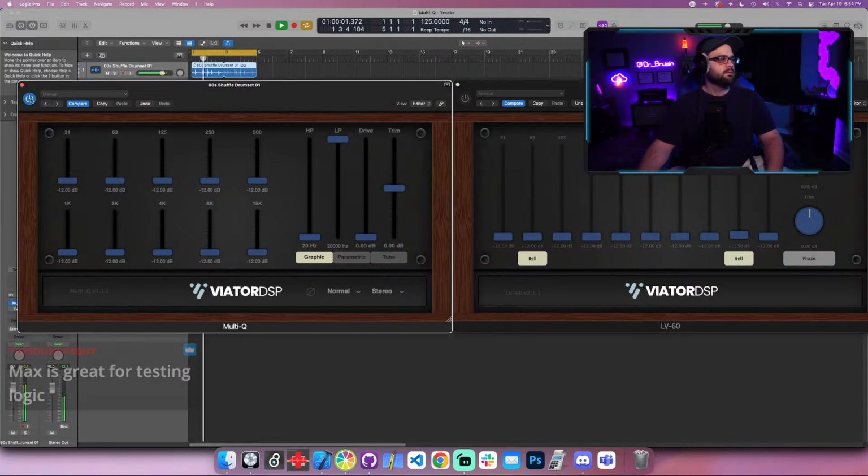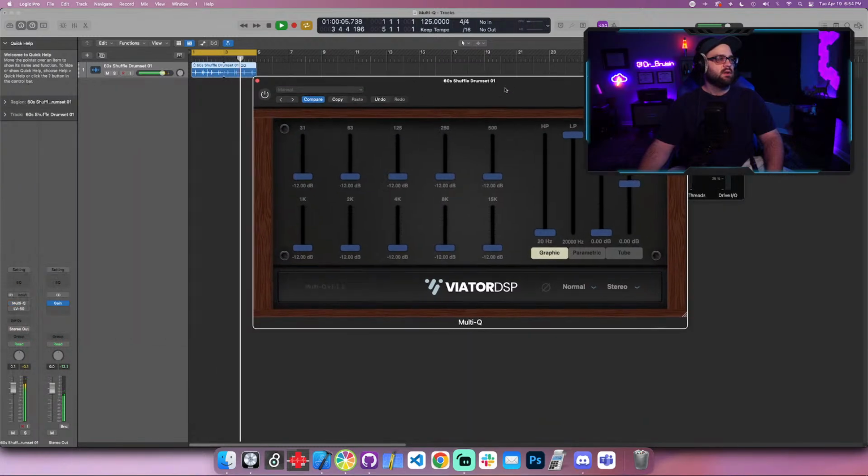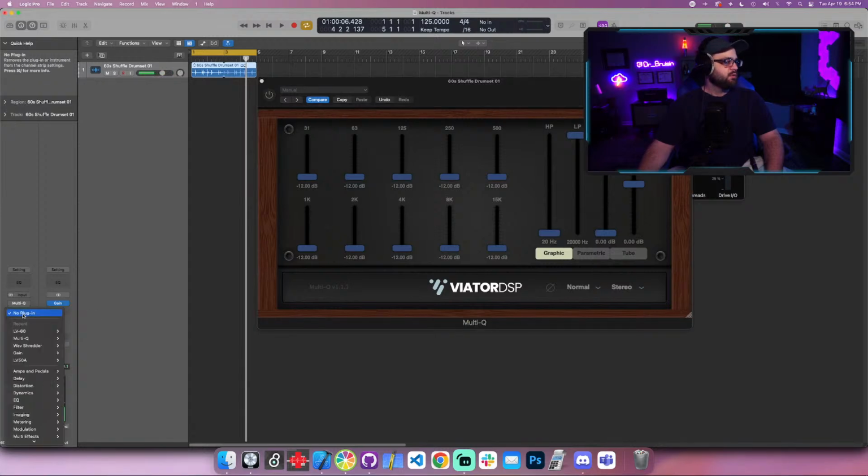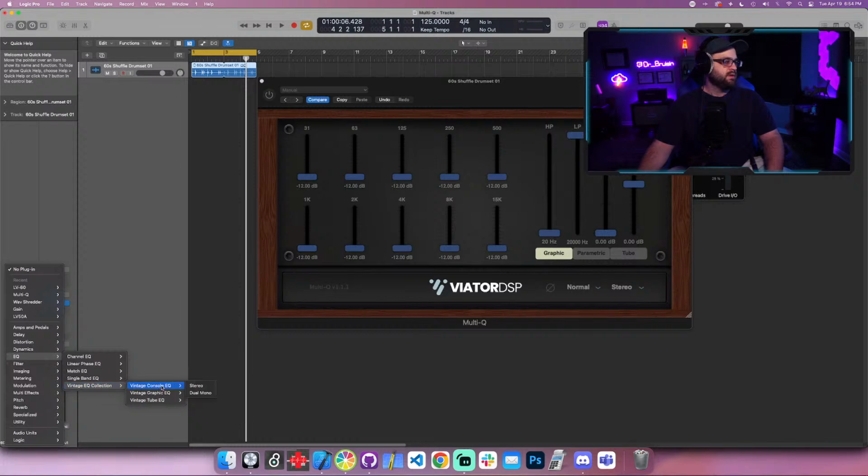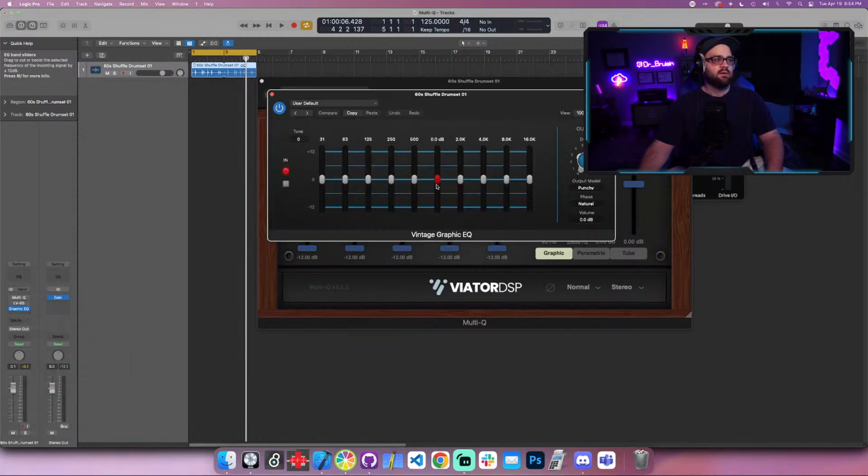Okay. Okay, so it sounds similar. Okay, so hopefully that's not an issue. So if I go and I pull up the vintage graphic EQ, does it do the same thing?